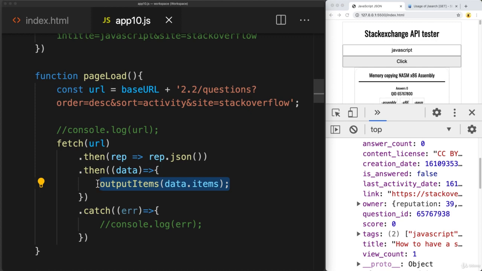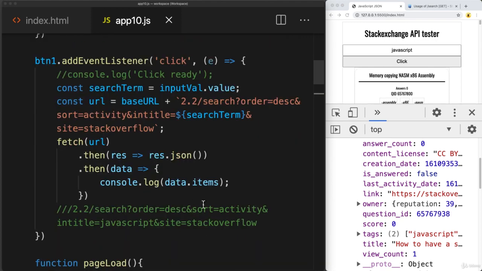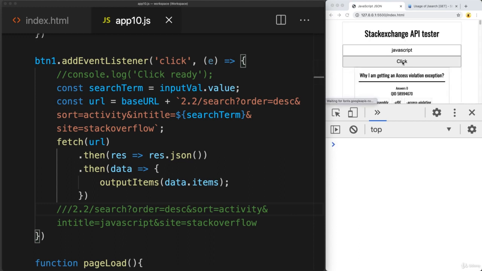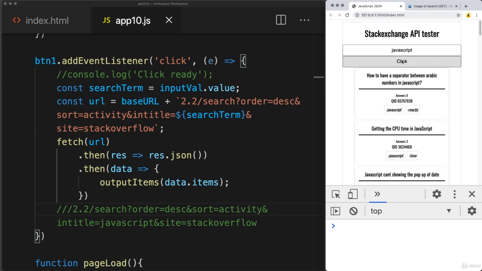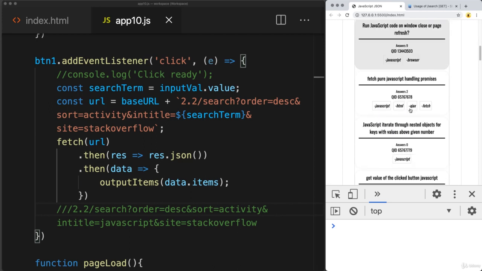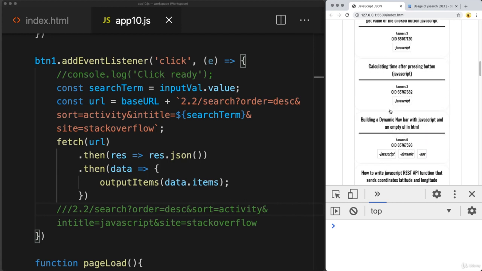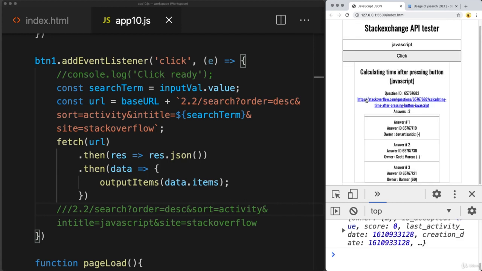So just as we did the output items, could do the data items and output them to the page. So doing a search for JavaScript is going to return back the JavaScript associated content. And then you can click on it and find out more details about it. And then we can have another search if we want.